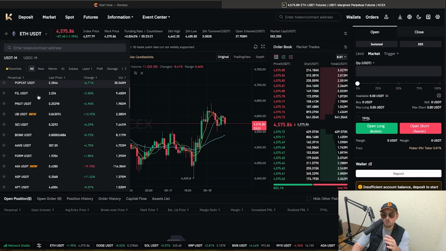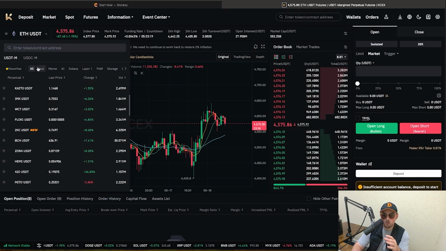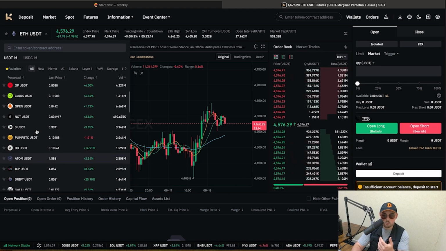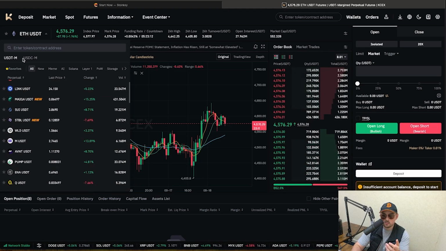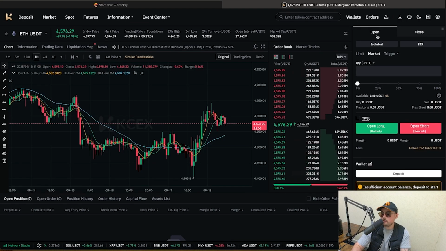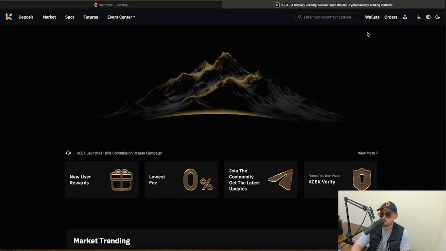But as you can see, loads and loads of spot pairs, and they've got all the headings that you would typically see on most exchanges. And of course it does highlight what's new if you're just flicking through, which is a good thing to do. They do have USDT and USDC pairings on there as well. But yeah, let's go in and let's put some money in this account.